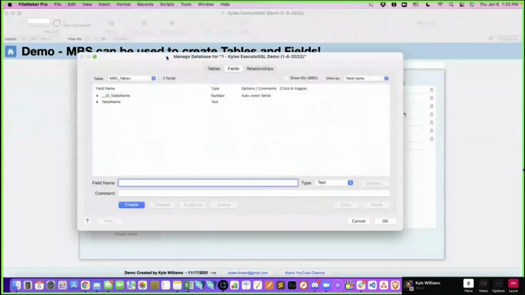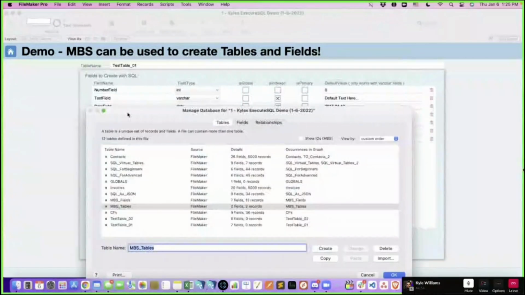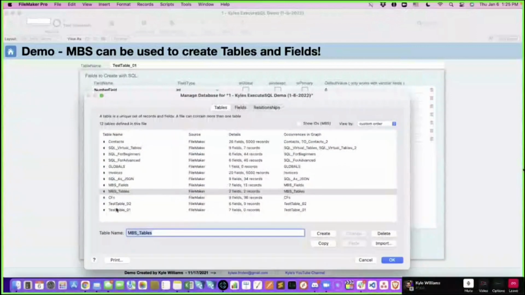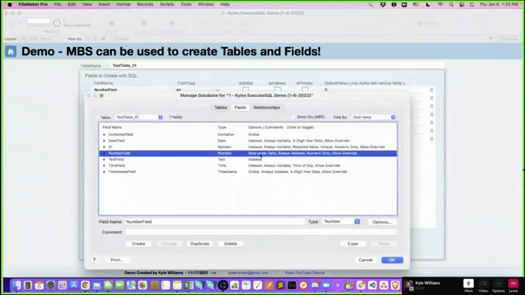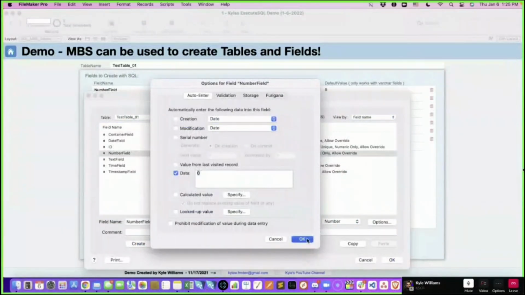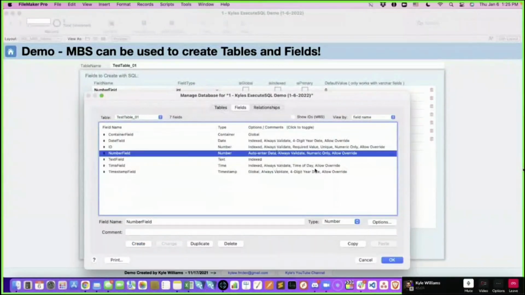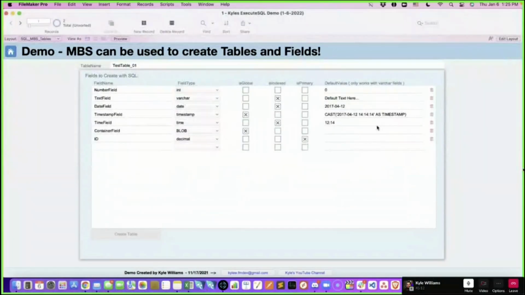So let's just double check and see the number field, auto enter 0. So that worked. I don't see any other auto enters. So yeah, we can get it to work for numbers. We just have to do some handling of the data to get that to work.